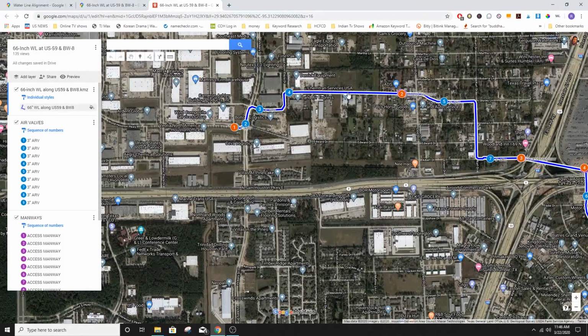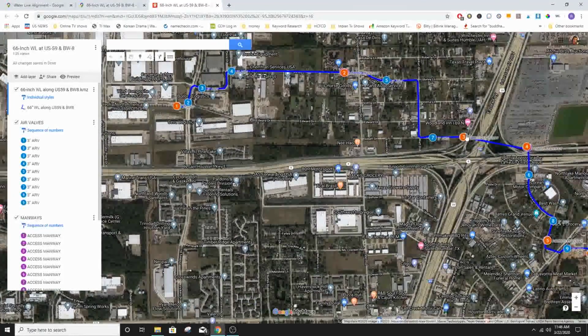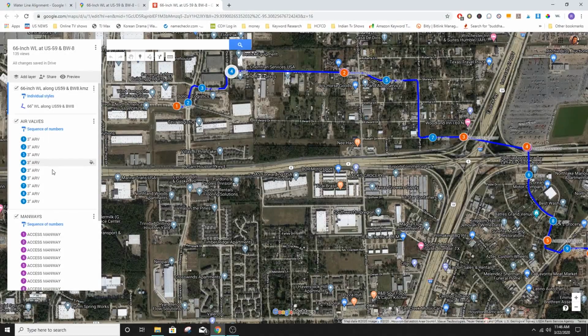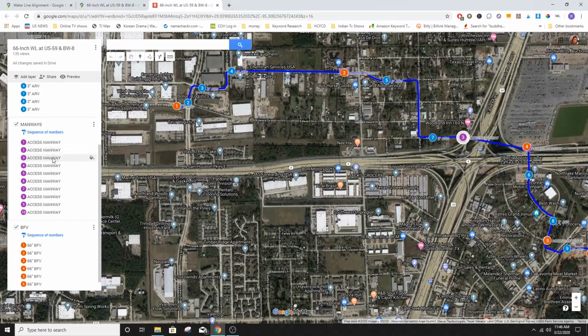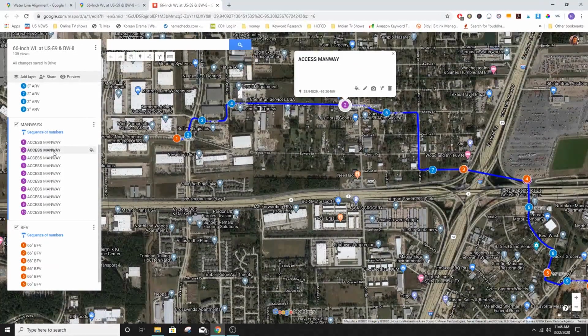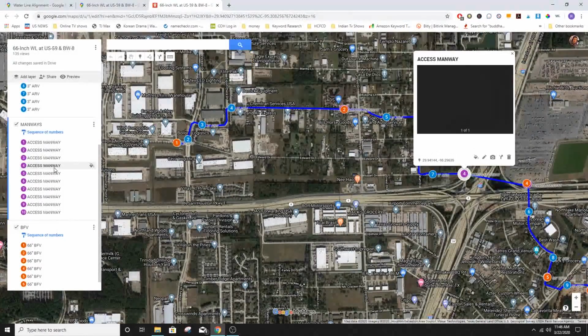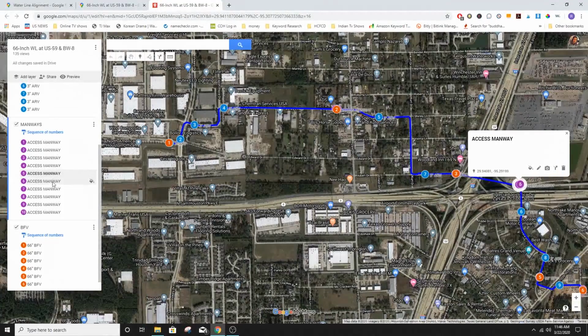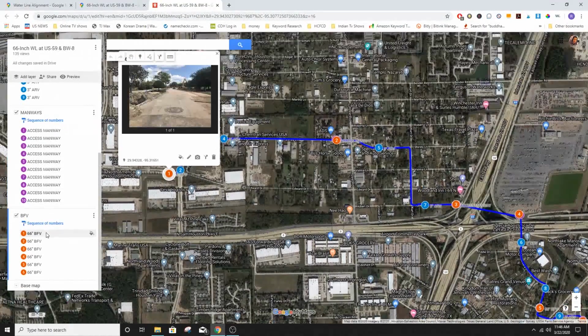Hello everyone, in this video I'm going to show you how to add features or markers, as you call it, in Google Maps on the KMZ file that you have recently uploaded. You can find a link to a video tutorial on how to upload a KMZ file into your Google Maps in the description below.